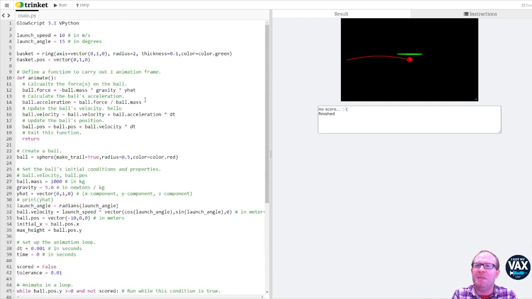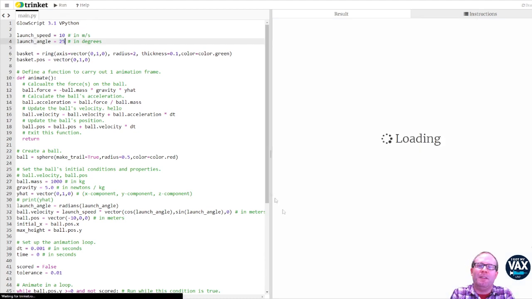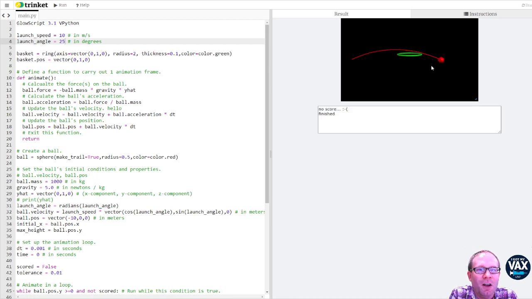So now I can start making adjustments to this thing, right? Maybe I don't want to increase the launch speed. Maybe I want to increase the launch angle. Let's make that 25 degrees. So launch. Oh, just over. So again, let's split the difference. Go with 20.